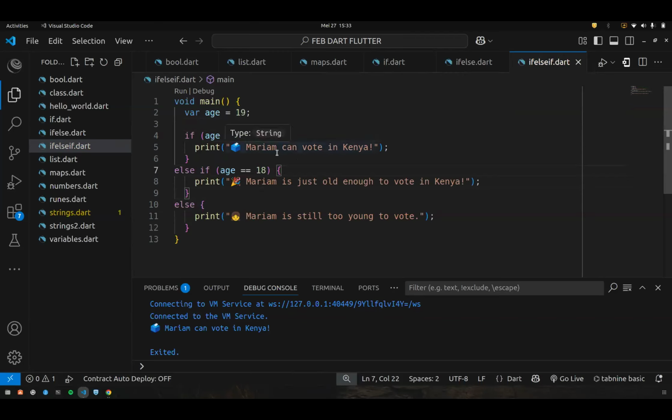So have you seen how if else if works? Like you have more than two choices.